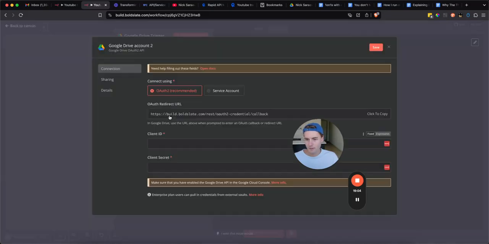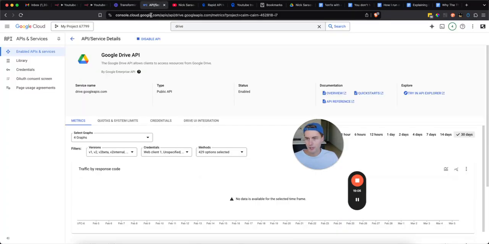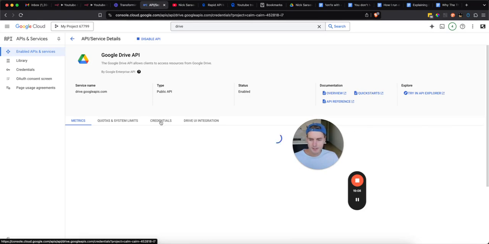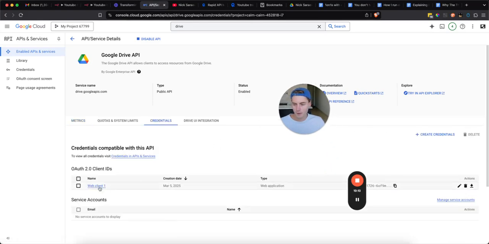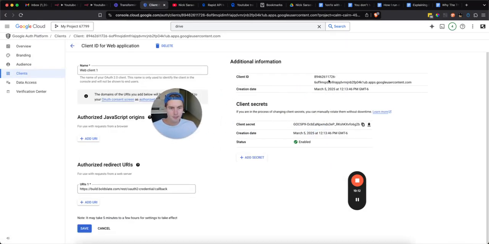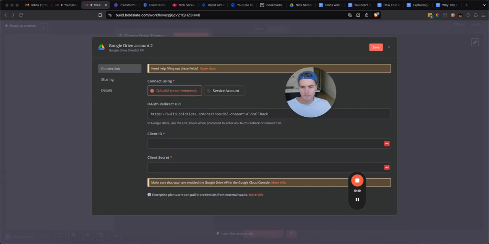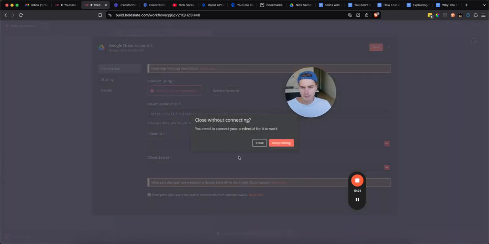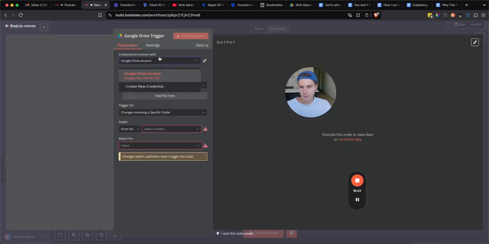So we've got this. Choose your credential. If you don't already have one, you can do the same thing in the console. We're just going to go into Drive. You should have already enabled this. Go back to credentials, web client 1, and then you can add in your client ID and your client secret in there. So it's the same thing we just did in the previous step for Google Drive. I already have an account here, so I'm just going to close this and use the one I already have.